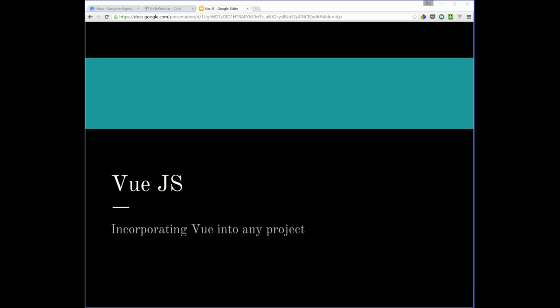So, as mentioned, I'm going to talk about Vue JS and how to use it as a toolbox and incorporate it into any project that you may have. It can feel pretty daunting to get going with a new technology or something that you haven't really gotten into, but I guarantee that it's really not as bad as you might think.